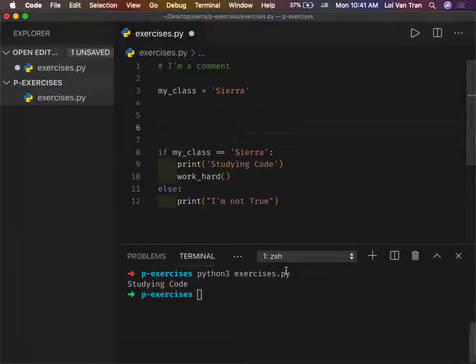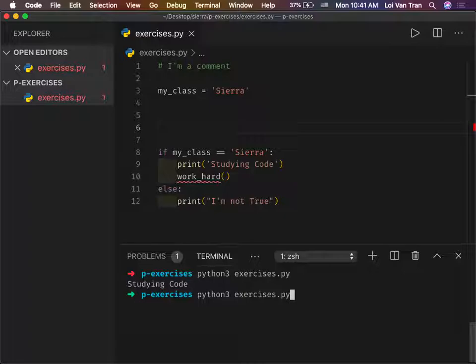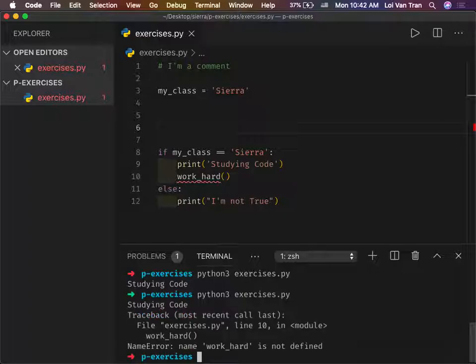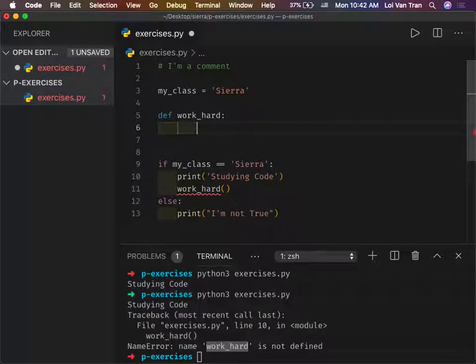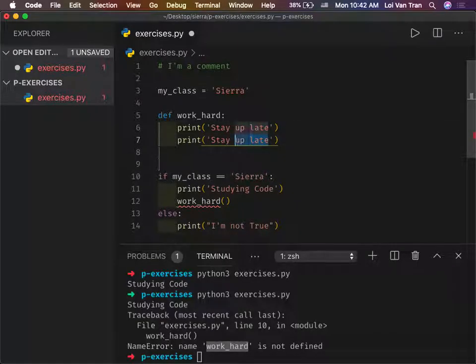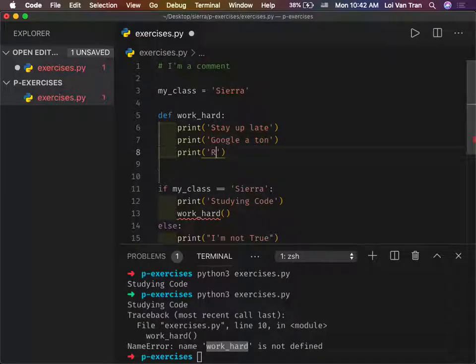You'll see that right now, if I save this and run it, it's going to throw an error. Why does it throw an error? Yes, work hard is not a function that is defined. So we can define this function, and inside of it we can do whatever we want. So we'll say stay up late, Google a ton, read tutorials.